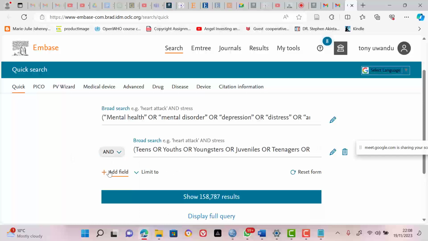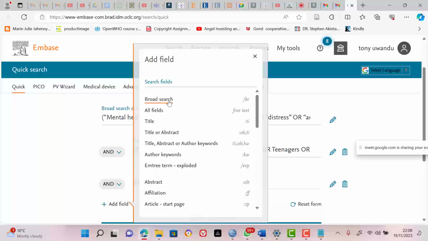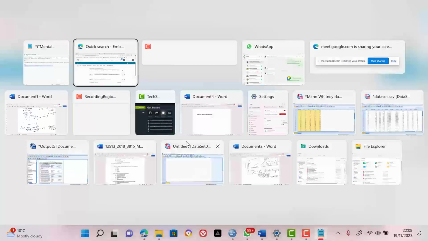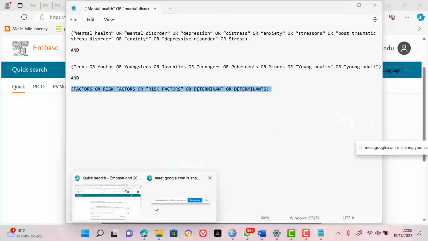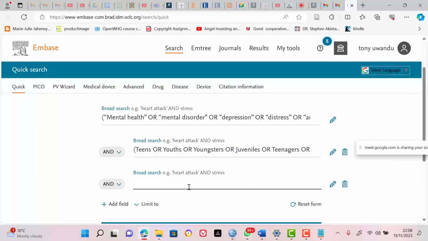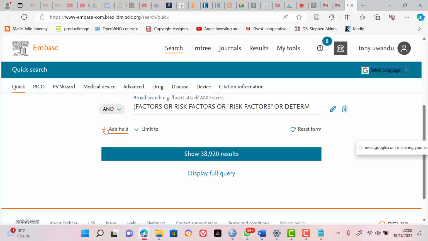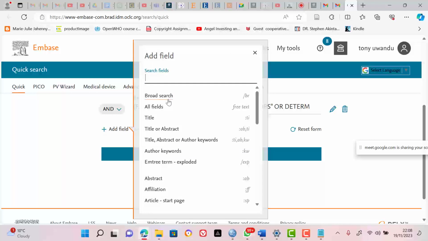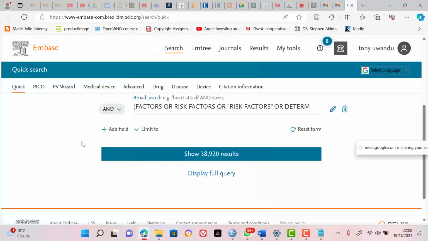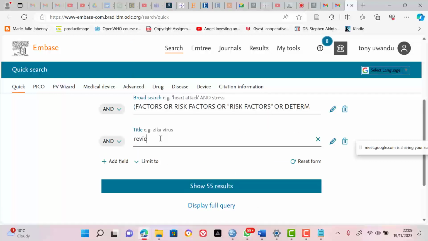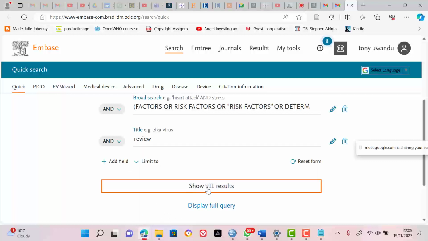Then the next one, I'll add again, add field, broad search. I want risk factors or determinants. Now the next thing I need to add here is, okay, so now you can see I'm seeing 38,000 resources. See, it's still far. So I want anything that has review in the title. So I'll click on this add field now, and then select title. I want anything that has a review inside it in the title. So that will help me to limit. Now you see, I have just 911 results.